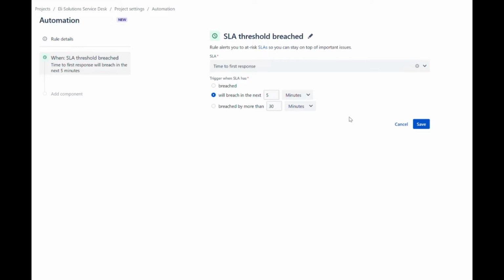The new SLA trigger allows you to respond to an SLA that is about to breach or is already breached by a threshold determined by you. This allows you to give timely feedback to your customers, alert agents, and automatically prioritize requests accordingly.